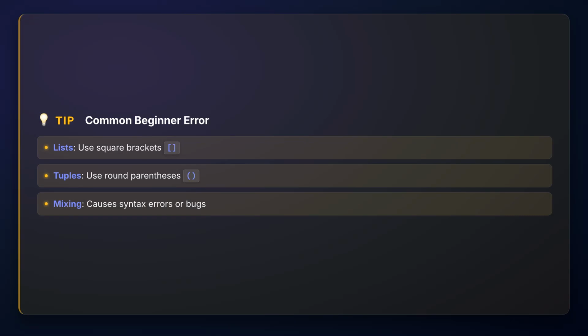A quick tip before we wrap up. The most common mistake for beginners is swapping brackets for parentheses. Remember, if it's square, it's a list, which means it's flexible. If it's round, it's a tuple, which acts like a locked container. Getting these symbols right is your first step to avoiding confusing errors.